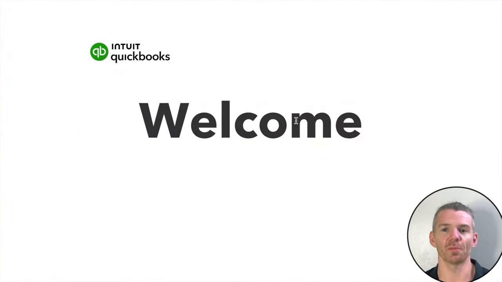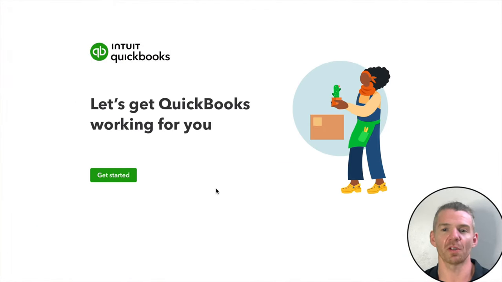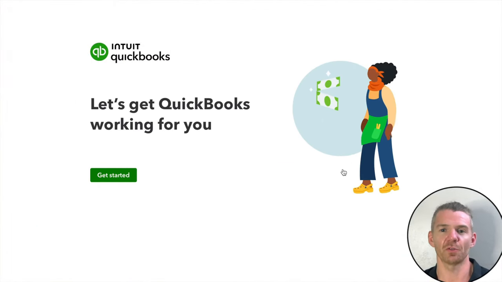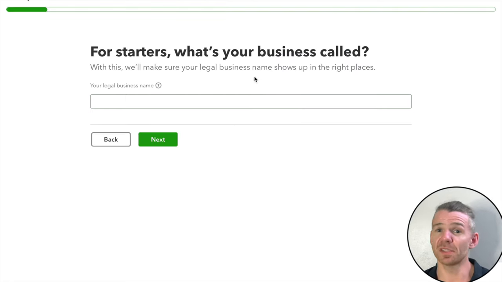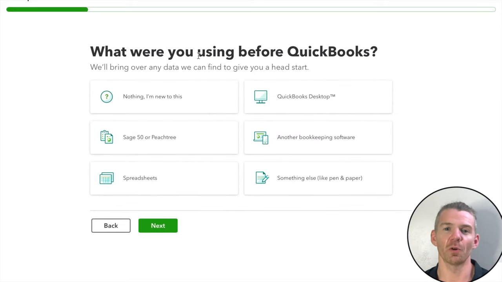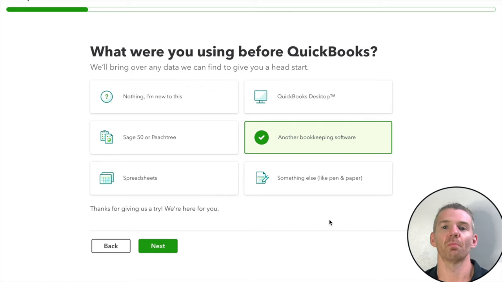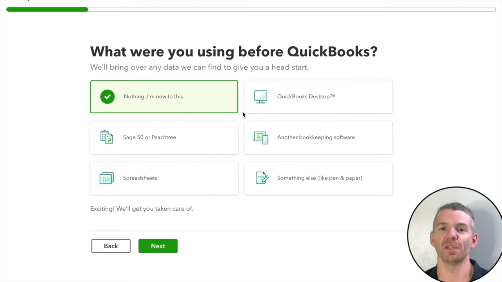So now we see the welcome screen. Let's keep QuickBooks working for you. Get started. For starters, what's your business called? In this particular situation, we'll just call it Jason Miller CPA. What were you using before QuickBooks? We're going to click nothing because I'm starting a brand new company. But in this particular situation, we're gonna start the company as new because even if you were starting it as though it's new, you can import past information later. It's no big deal. QuickBooks is very user friendly.